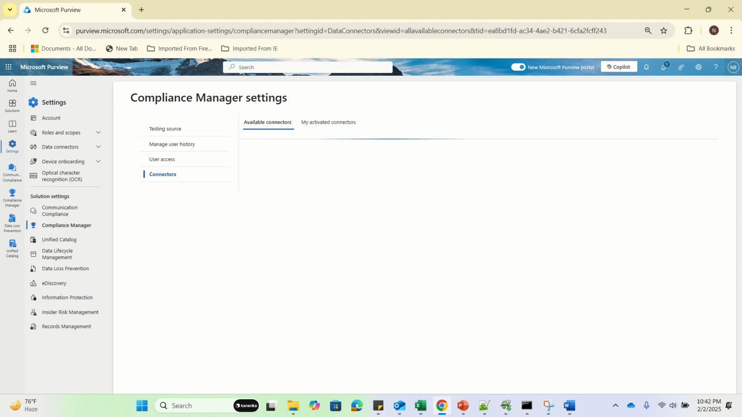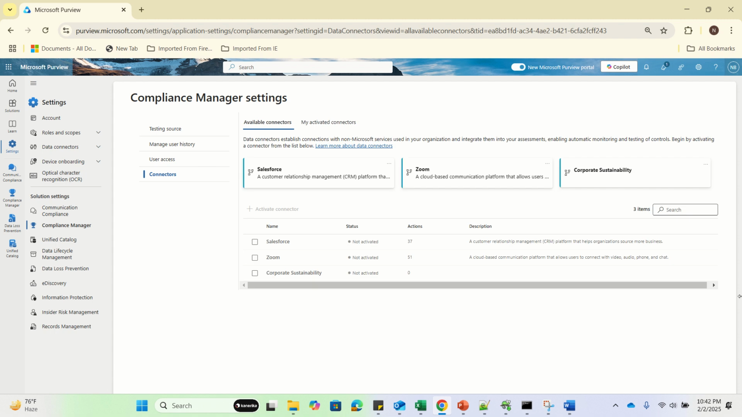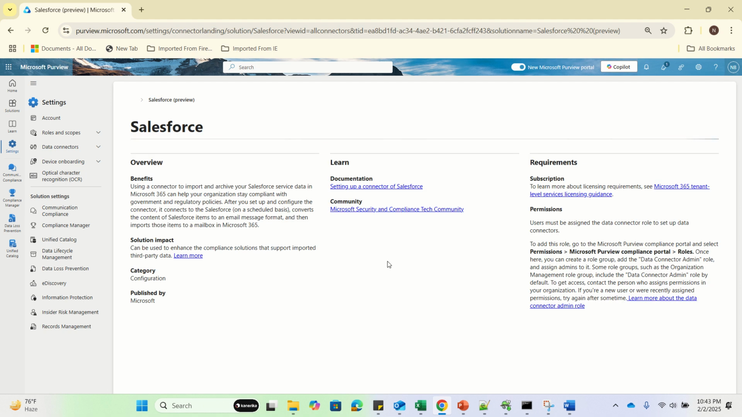The fourth one is connectors. Let's see how they work. The data connectors establish connections with non-Microsoft services used in your organization and integrate them into your assessments, enabling automatic monitoring and testing of controls. So you can enable Salesforce connectors, Zoom connectors, and corporate sustainability connectors. To do so, you can select the connector and you can activate the connector.